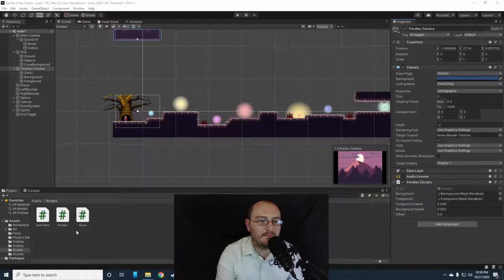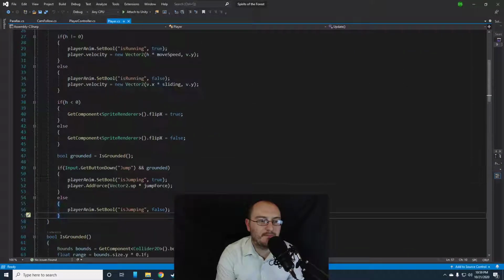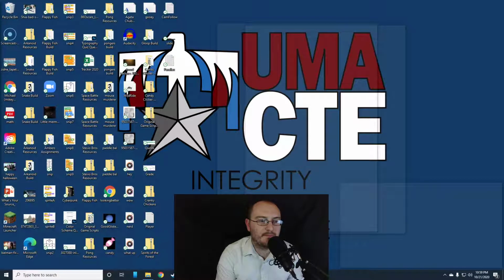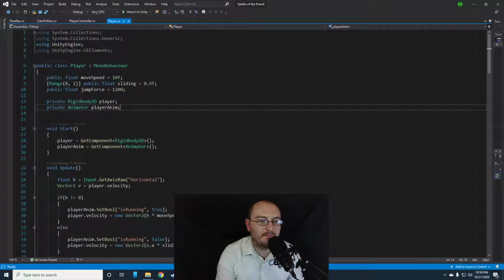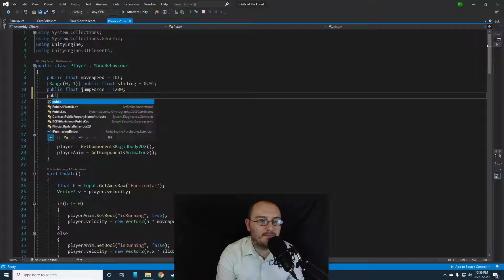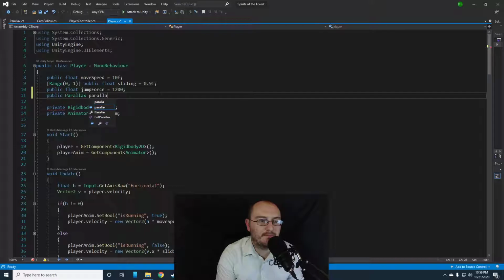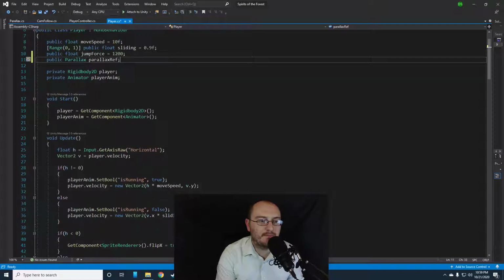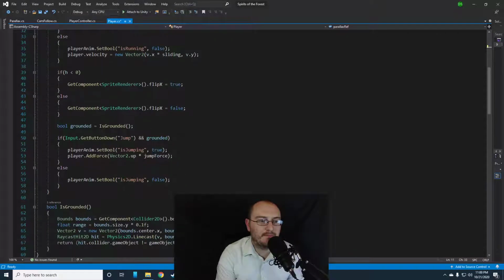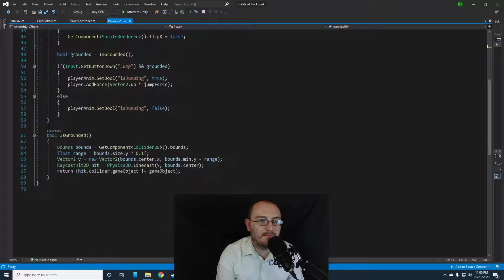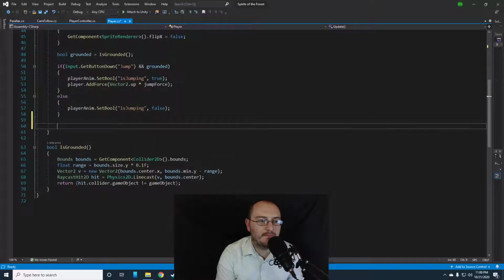So there's one more thing we have to do with parallax, which is we have to go into our player script here and create a new variable. We'll make this a public variable. Public Parallax parallaxRef. All right, and we're basically going to be attaching that parallax script from that parallax camera object so that we can get access to a specific value within that parallax script.